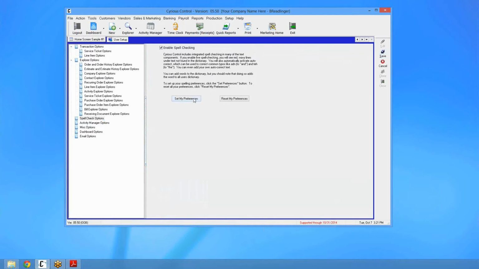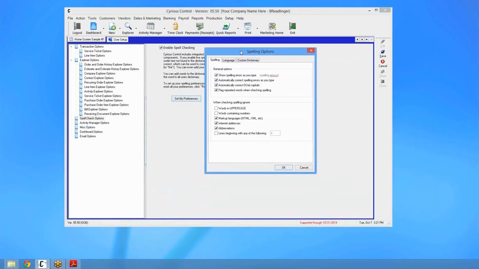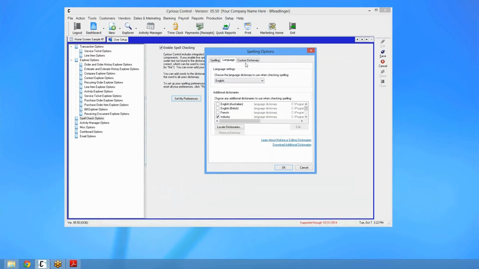If I click on Edit, I can set my preferences. This is very similar to preferences that you'll see in a lot of other programs, whether it's Word or Outlook or whatever it may be, basically the treatment of how any of the spell check should happen. I can also set what language I'm in. Am I in English? Am I in English and British or Australian? There are some other dictionaries available. We'll talk about those in one second.